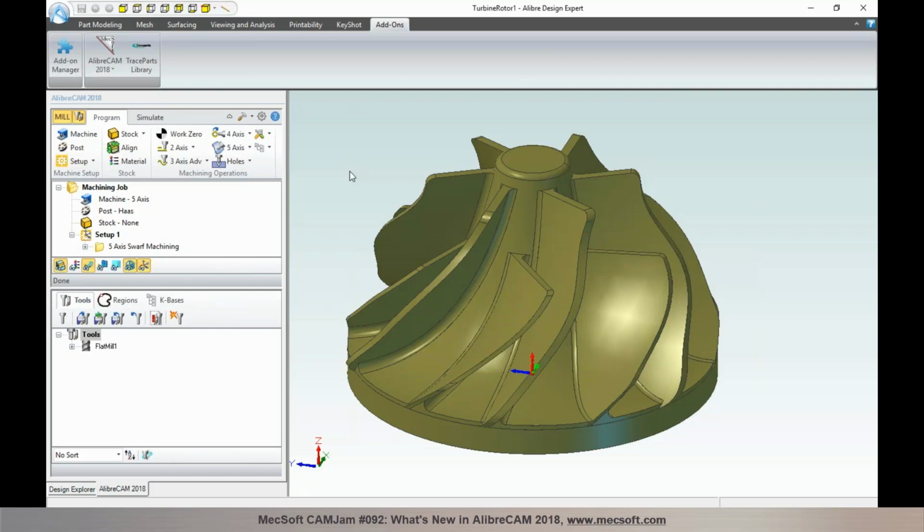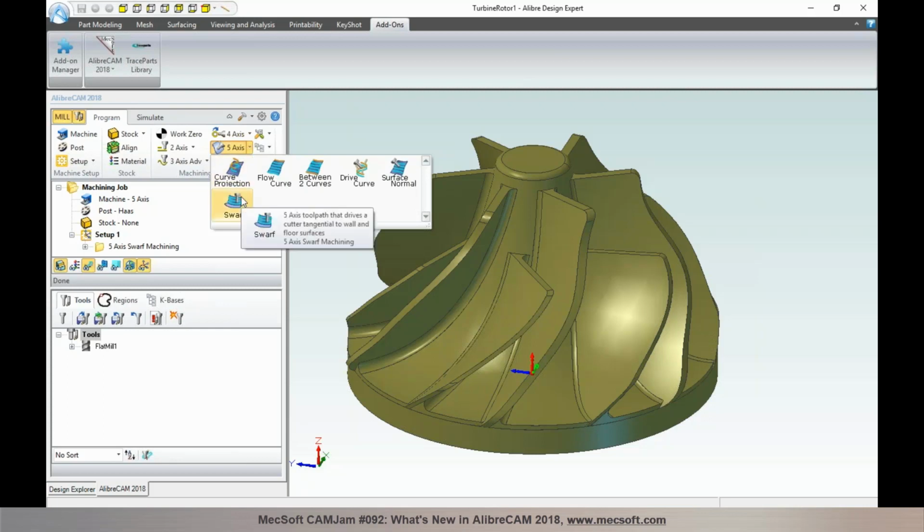You will notice that with the premium configuration, you will have 5-axis toolpath methods displayed in the program tab, and you'll have access to a wide range of 5-axis methods, starting from curve projection, flow curve, between two curves, drive curve, surface normal, and swarf machining. These methods will be available in AlibreCAM 2018, and they're part of the premium configuration. You have 3 linear and 2 rotational axes in a 5-axis.